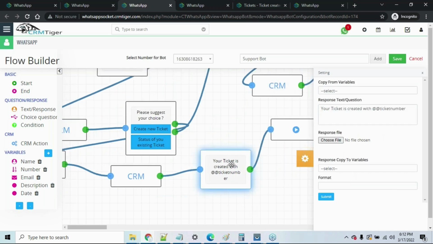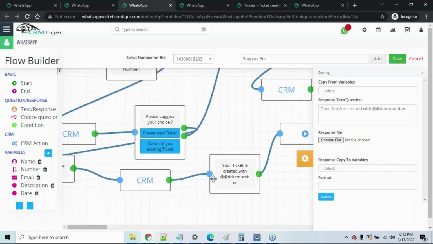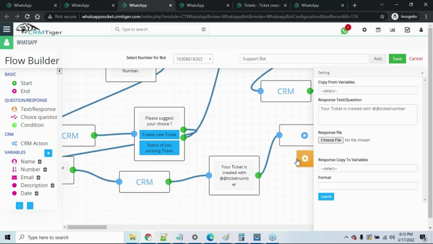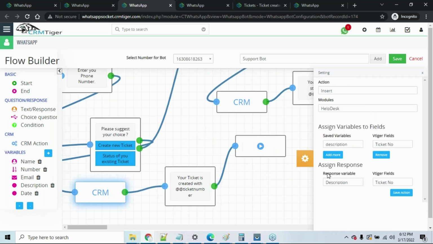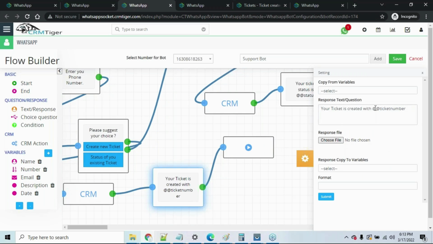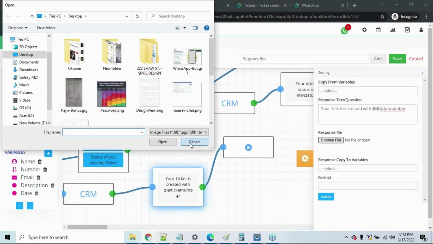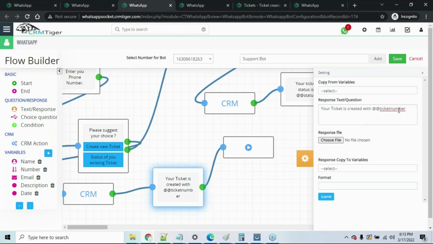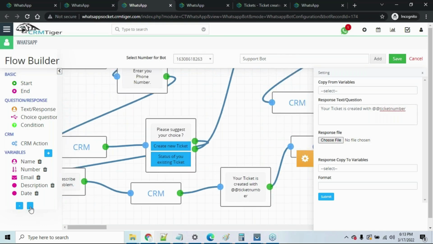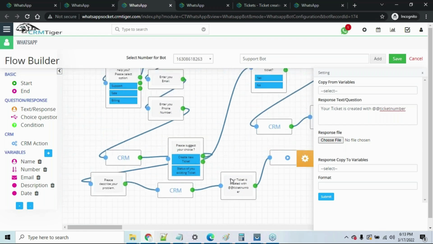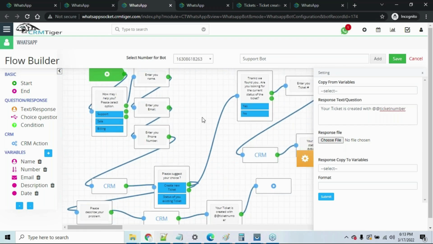Now, once the ticket has been created, the system will get the response, because the CRM returns a response with the fields it is set to return. So here the ticket number would be returned as a response. Also, you can reply with the details, with a predefined image or something, if you like. So this is basically the flow which we have set for the support.